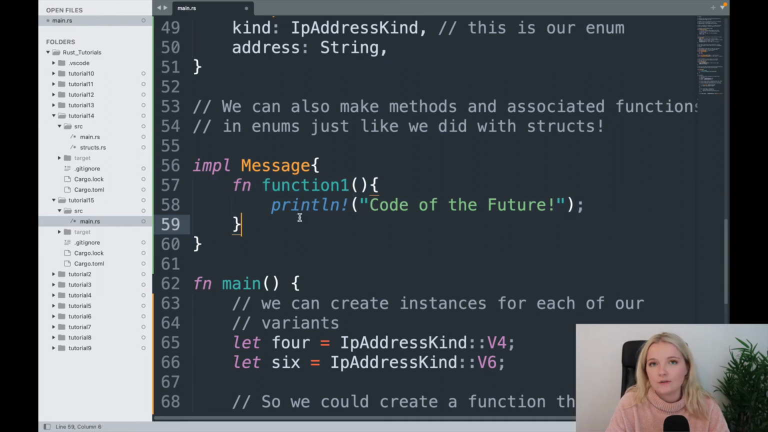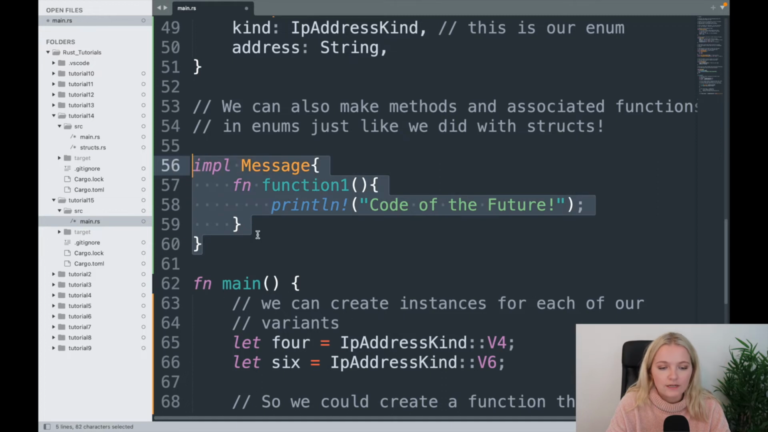We can do just like we did previously, and do the same as we did with structs, but in enums. And because I went into a lot of depth with that in the previous video, I'm not going to go into too much detail now. That's why I just wanted to show you this.